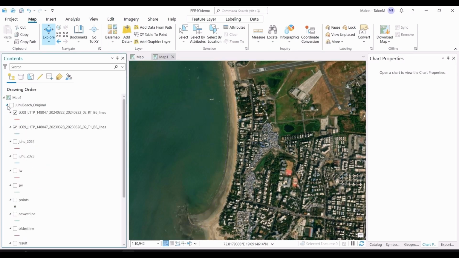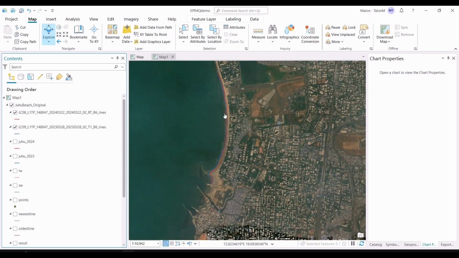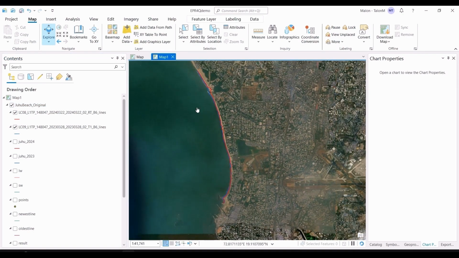So yes, this was a particular section on Juhu Beach, which I had wrecked days on, and I thought I'd just share it with you.